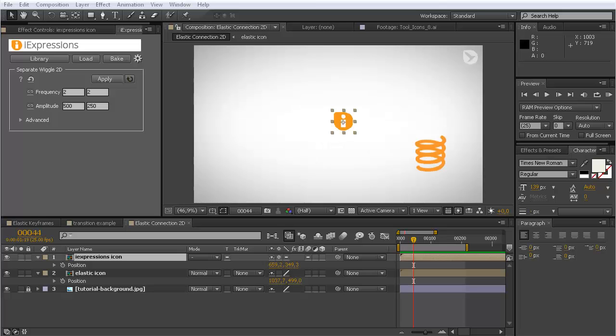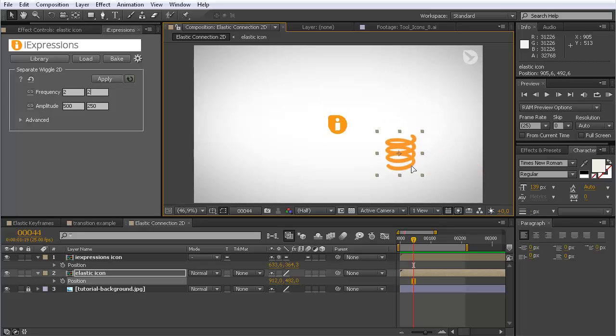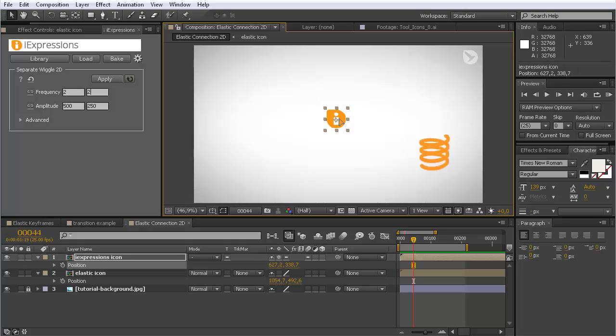So far you've learned how to make some keyframed movement elastic, and now I want to show you how to connect one property to another one in an elastic way. What we want to do here is have this iExpressions icon first move a bit, and then the spring icon here should follow it in an elastic way. So let's first start with making this move quickly, and an easy way to make it move is to just apply a wiggle expression.